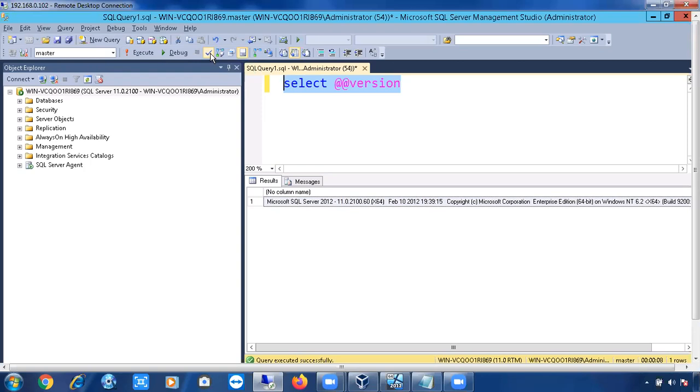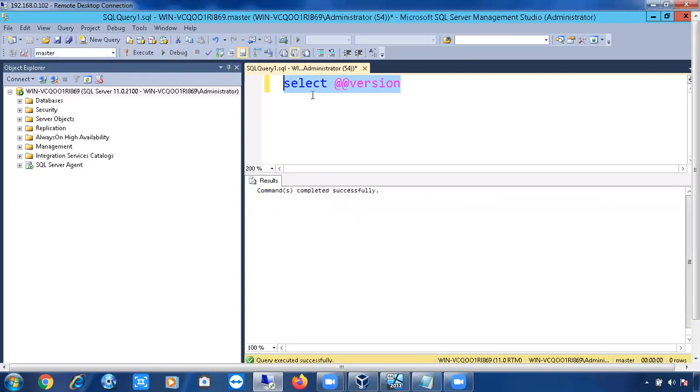This is your query parser. What will this query parser do? It will simply check whether your query is right or wrong, whether the syntax is right or wrong. Everything it will check here. For example, I'm going to remove one letter here. I just removed one letter, so it is actually a wrong query.